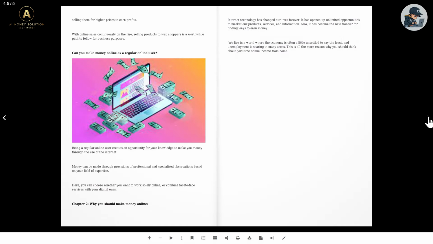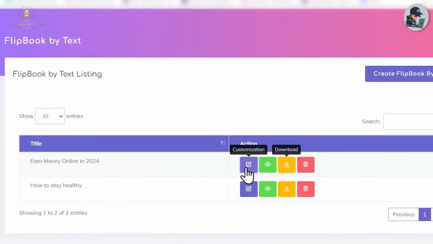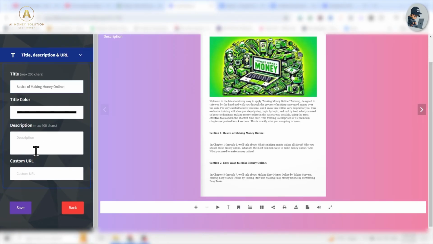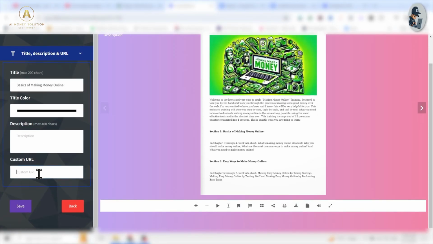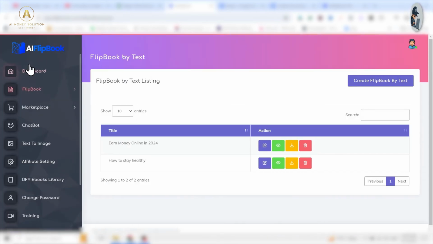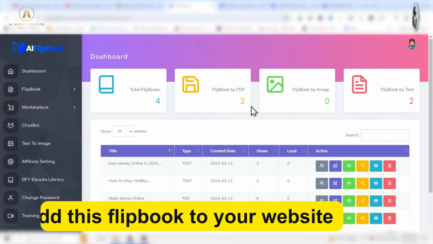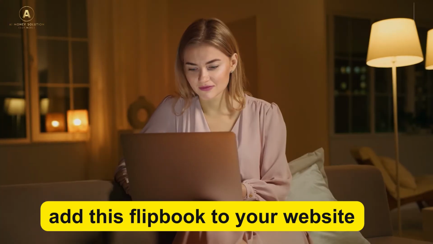Okay. So in this way, you can easily create a flipbook. You can also customize the ebook. You can add a title, insert links and descriptions, okay? Now the coolest feature of this tool is that you can add this flipbook to your website. You can grab the viewer's attention, which is a really cool feature.